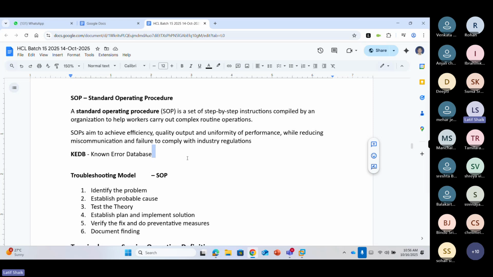CompTIA is a vendor neutral training and certification provider. Vendor neutral: it's not Microsoft, it's not Red Hat, it is not Cisco. Different organizations provide their certification and academic training, but this is vendor neutral, meaning if you learn CompTIA, it works for any kind of organization.